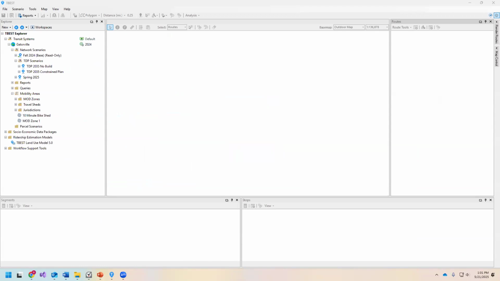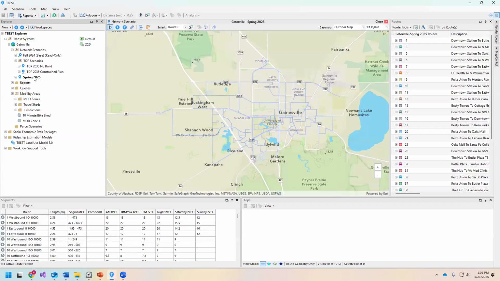Okay, so I'm on 7.2 service and market assessment reporting. And so we're going to do a route market assessment. All right, so if not already open, open the spring 2025 scenario. So I'll just double click on my spring 2025 and use the routes panel, select features on the map tool to select routes which generally access the University of Florida campus.